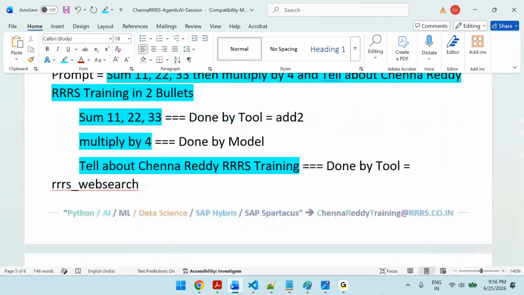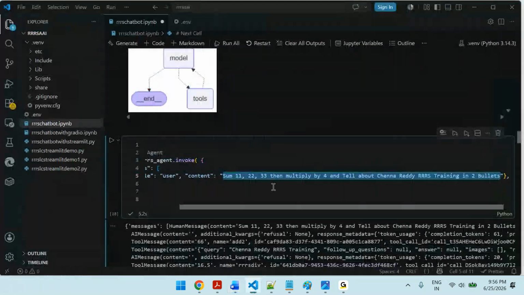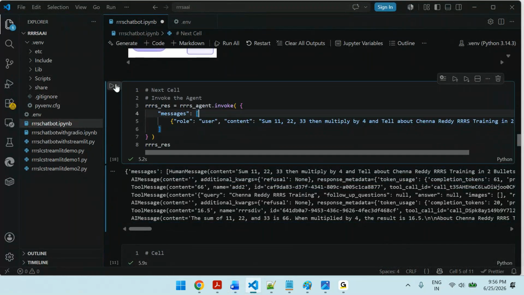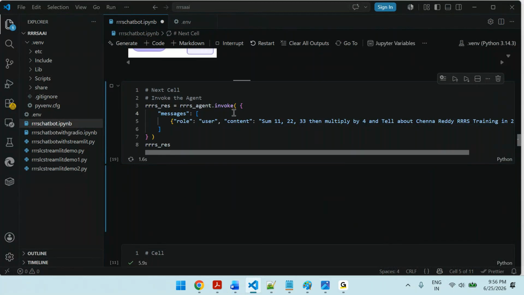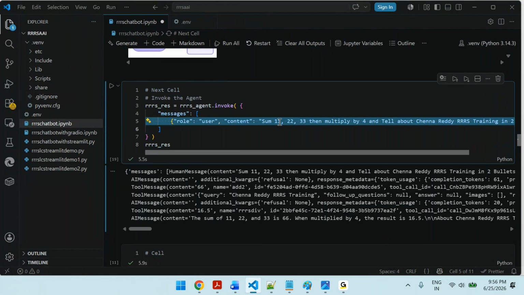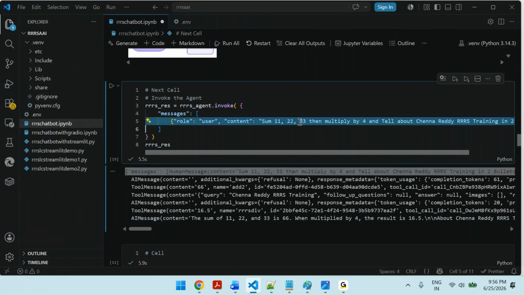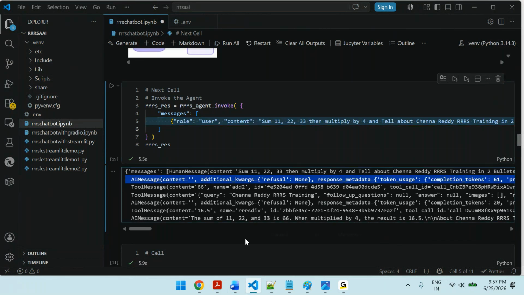Now let's see whether that is happening or not. First, we are trying to invoke the model with this message, right? Now requests go to the model. Now the model is responding with this AI message. So this is the human message. Human message means whatever we created, we are sending. Then AI is responding with this line number 2.